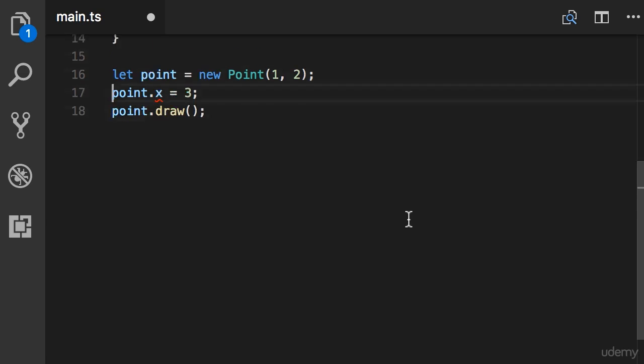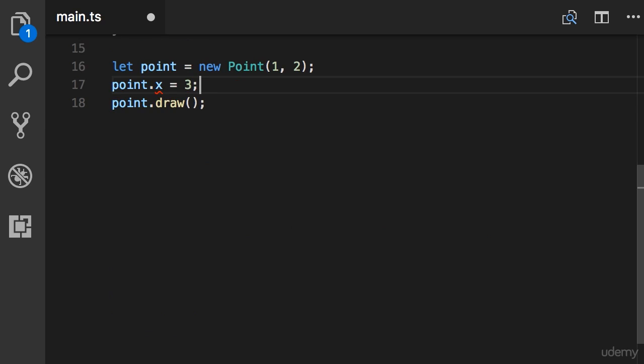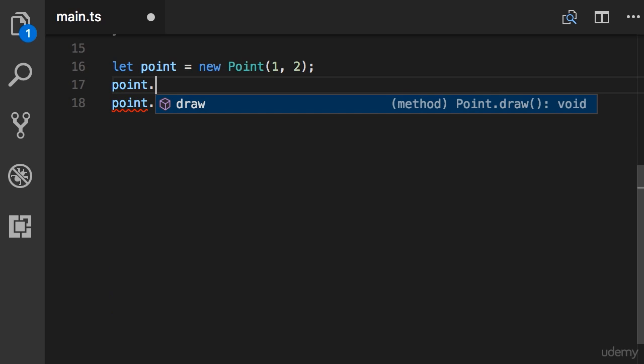Now with this technique, I can go here and apply the private keyword on the Y field as well. And now, once I initialize a point object, I can no longer change its coordinates. I can only call the draw method. Okay? So this is why we use access modifiers, to control access to certain members of a class from the outside. You can apply these access modifiers on fields, properties, and methods.